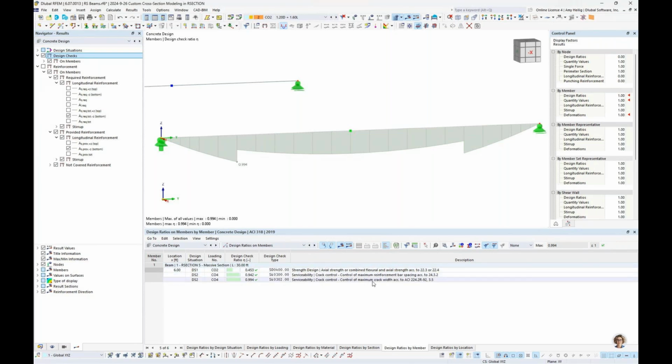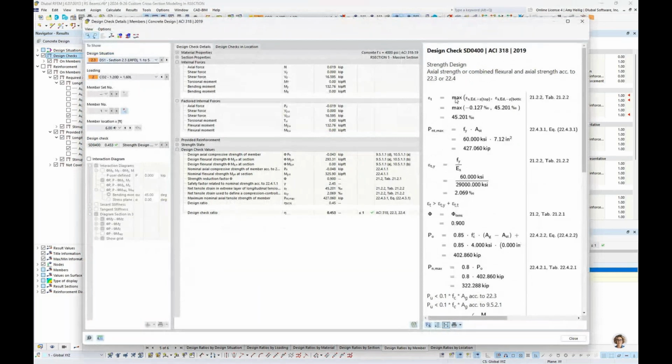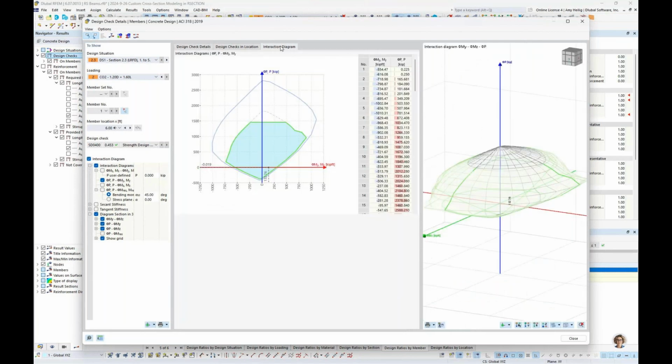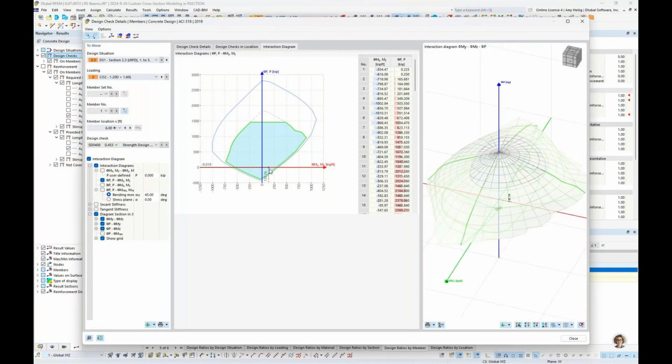We also can carry out the serviceability crack control checks. But if we jump to the design check ratio here for this particular cross section, you will notice that if I zoom in here into the design check details, I see all of the relevant formulas, equations from the ACI, and ultimately the design ratio. We also can activate here the interaction diagram. This interaction diagram is going to show us in 3 dimensions here, the interaction in terms of the table format as well, exactly where we're at for this particular custom cross section.